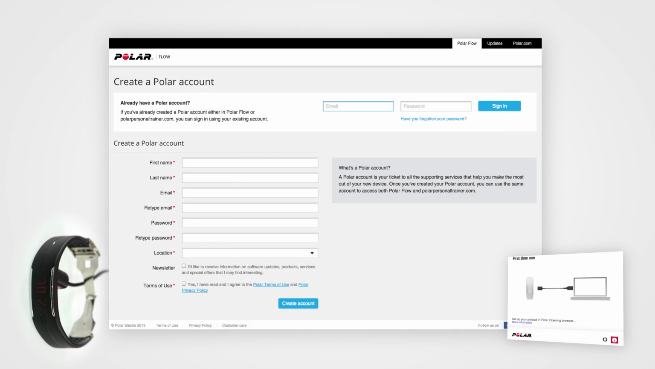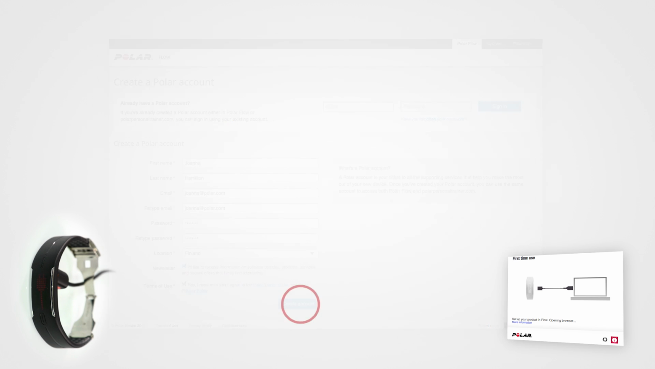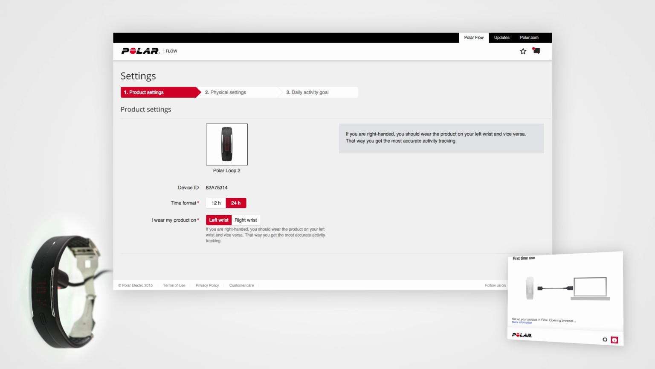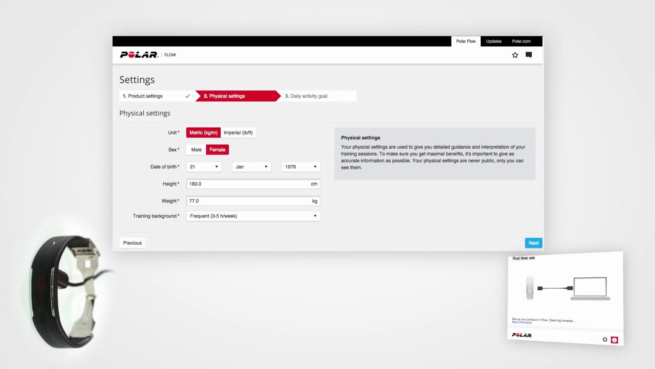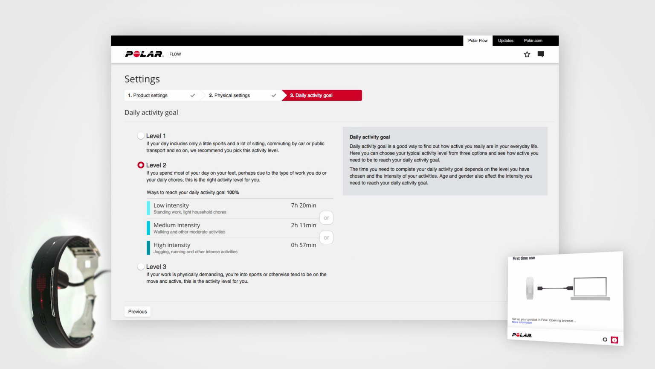The Flow web service opens automatically in your internet browser. Create an account or sign in if you already have a Polar account. Fill in your personal details to the web service. They'll then be transferred to your Polar Loop 2. Enter as accurate information as possible to get a realistic daily activity goal and specific feedback based on your performance.